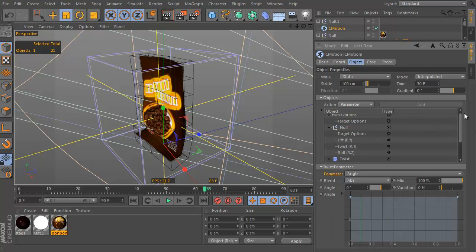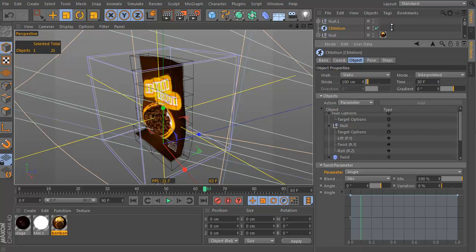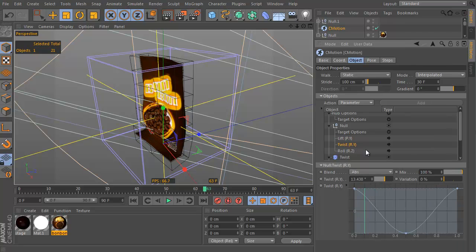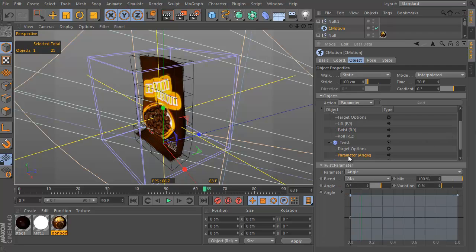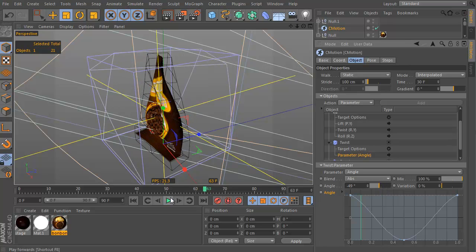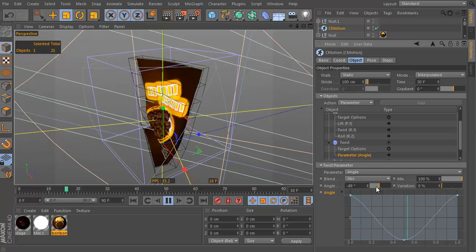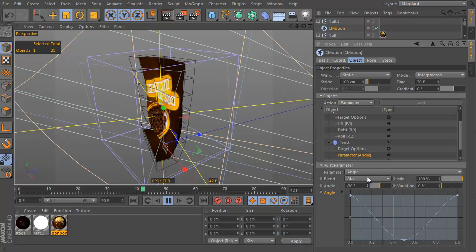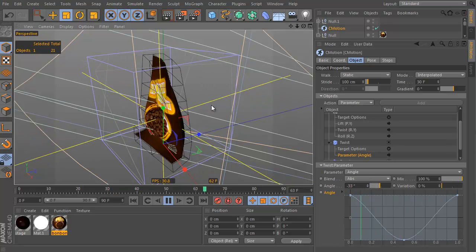Expand the null and set the twist. The twist here is the name of the curve. Use the right mouse button and use copy, then select the parameter angle. I use the same here as paste. Perfect. As you can see, it works really well. Adjust the angle.